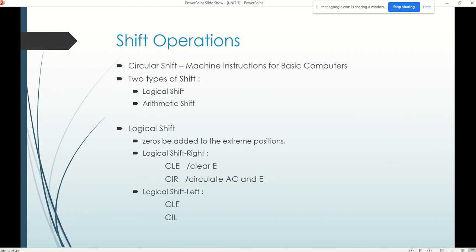Now shift operations. Another logical operation is the shift. Only circular shift is provided by the machine instructions of the basic computer. But actually there are two types of shift operation we use in programming. One is the logical shift, the second one is the arithmetic shift. Logical shift means 0 must be added at the extreme position. Meaning if you are shifting towards the right, at that time you are padding zeros on the left hand side.